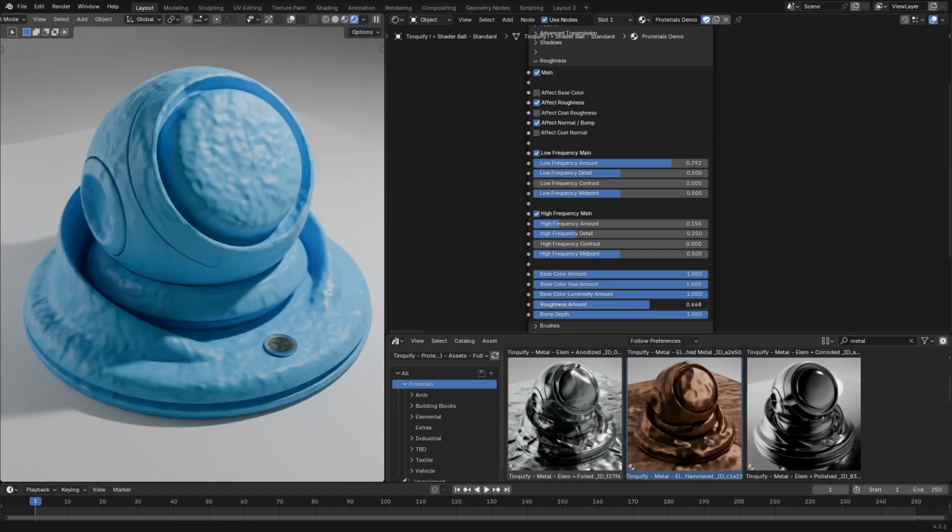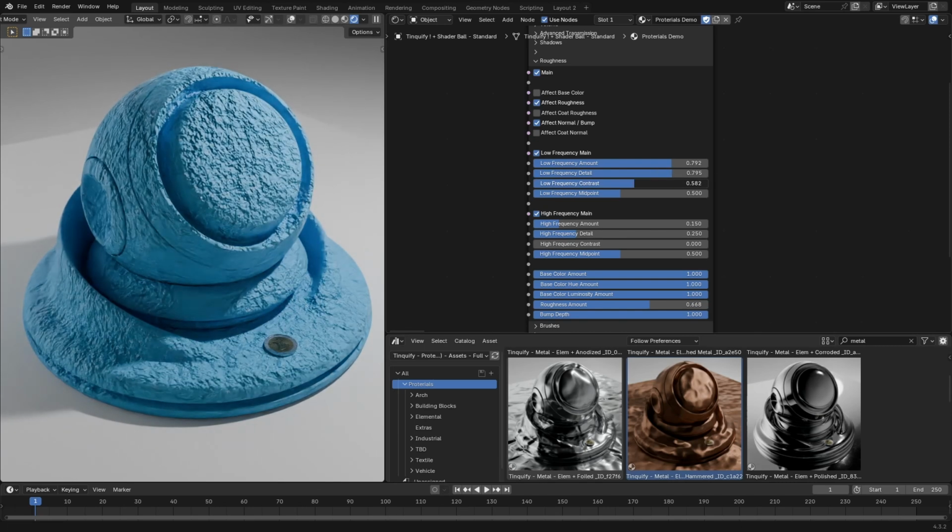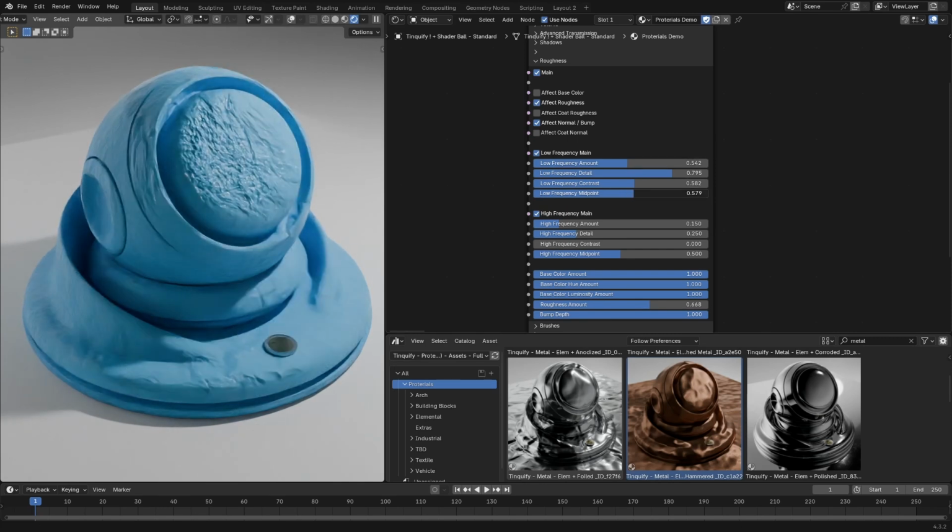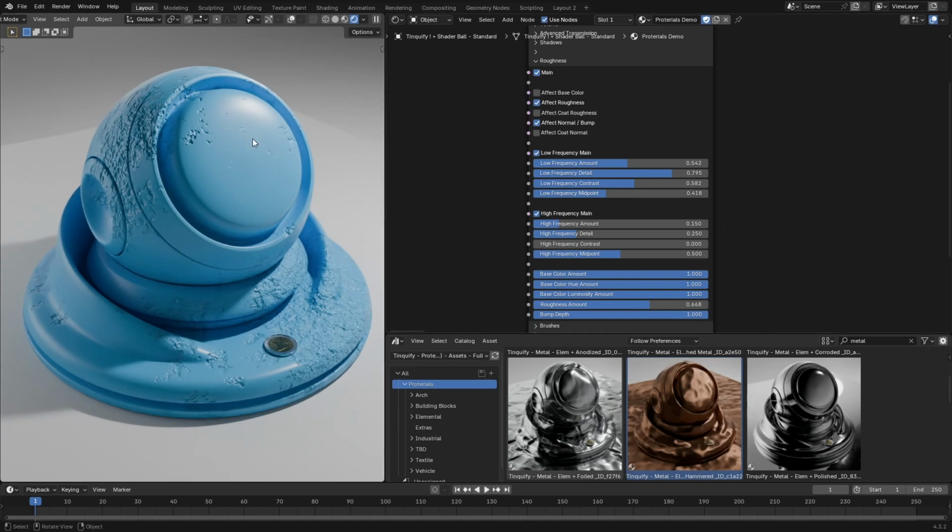Now this effect is quite intuitive because it creates a rough effect over the surface of the object. You can control a low frequency texture and a high frequency one separately. You can change the contrast, the amount of each effect, and the amount that this effect will be affecting the principled BSDF qualities. In this case, I used both textures to create a very rough looking surface.